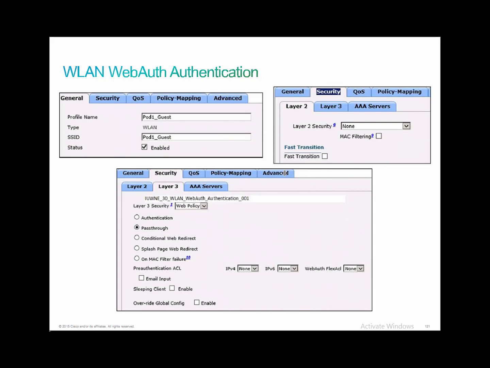Guest users, well, they're going to need access to the internet, right? So we may want to have some way to authenticate them, or have some way, even if we don't authenticate them, for them to agree to an acceptable use policy. So web auth authentication, which can require credentials, so you can force authentication, or you can simply allow the users to acknowledge an AUP. That's the pass-through option, by the way. If you select authentication here, that's where you're going to require the credentials. If you select the pass-through option, you're not going to require the user to authenticate, but there will be an option for them to select that they approve of the acceptable use policy.